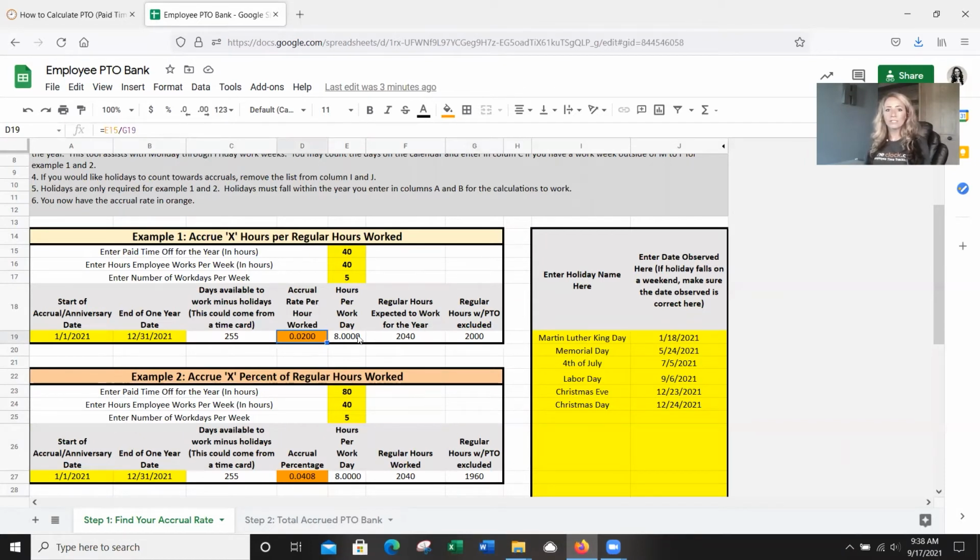Now, if you look over here, to get these figures, we wanted to get our average hours per workday. So we just divided the 40 by 5 to get 8. And we wanted to know the regular hours expected to work for the year. So we took C times E, which is the dates available, times the workday hours per day on average. And the regular hours that a person could work for that year is 2,040. But then you also needed to subtract the PTO from that because, again, we're looking to make sure that we're only tracking per hour worked.